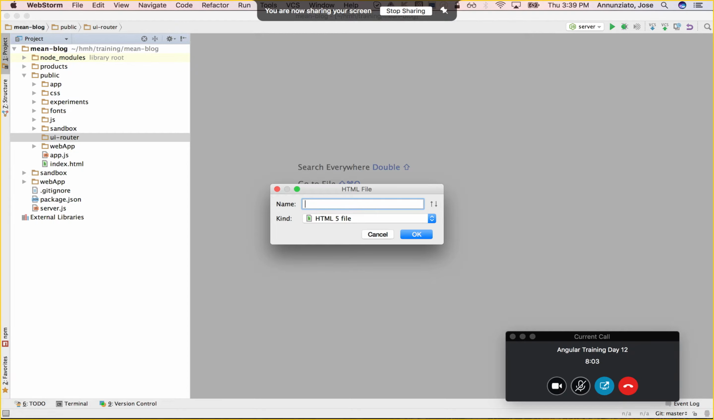Let's declare the script side of this, and we'll call it just app.js. Right, where are we going to declare this hello app? So let's say new JavaScript app.js. And here's where we define the module that's going to contain our application. So angular.module, and it's hello app.